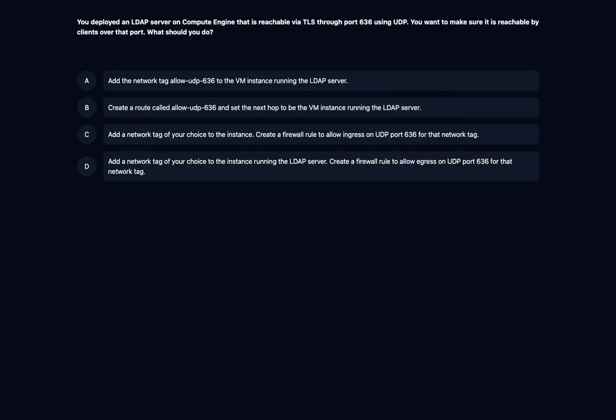You deployed an LDAP server on Compute Engine that is reachable via TLS through port 636 using UDP. You want to make sure it is reachable by clients over that port. What should you do?